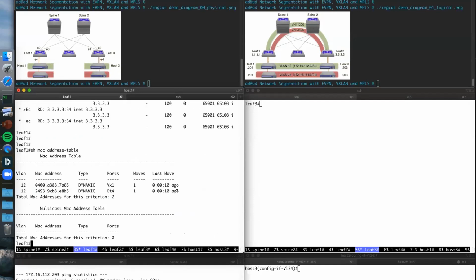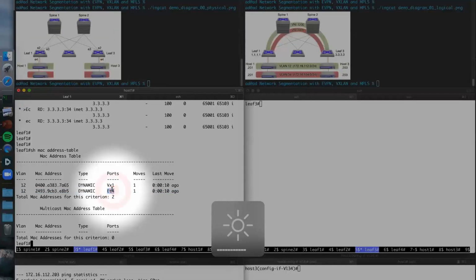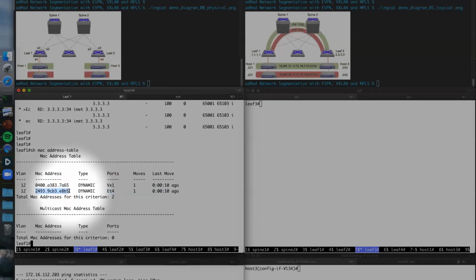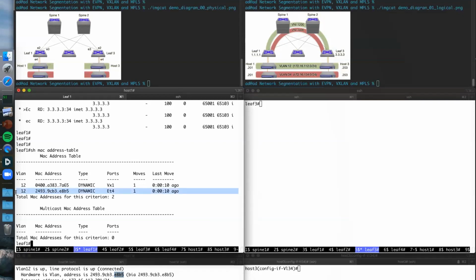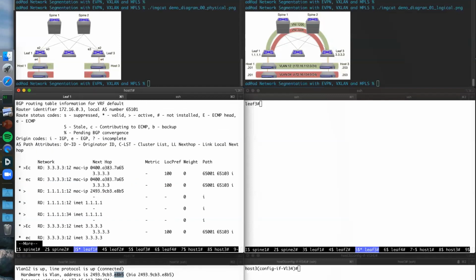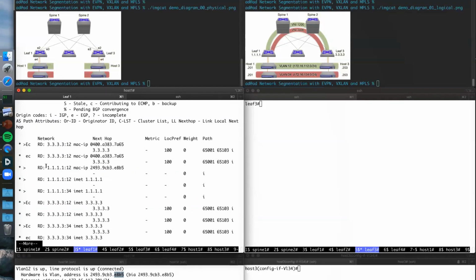So let's look at now what we've got in the address table. In the address table, I've got that MAC address locally learned from Ethernet 4, and I'm going to confirm that the MAC address is indeed correct, ending in E8B5. So show interface VLAN 12 here. I confirm that this is my host 1 that's been sending traffic with that MAC address, and leaf 1 has put it into the MAC address table. So what do we expect now in the BGP EVPN table? We are seeing a route type 2, spot the MAC IP here.